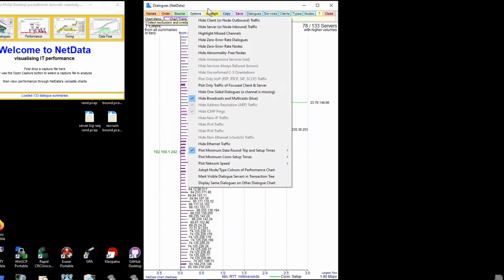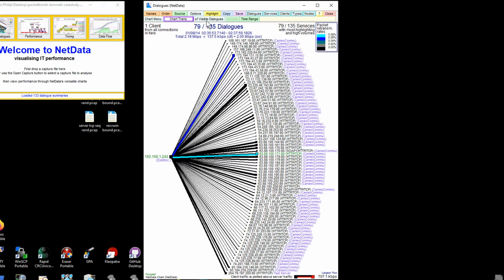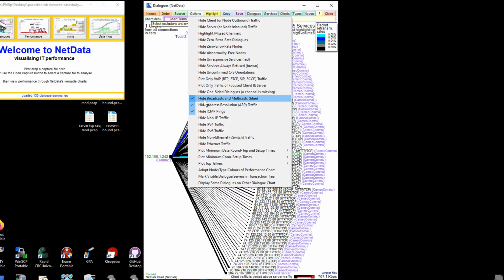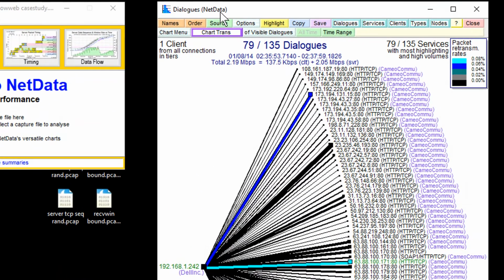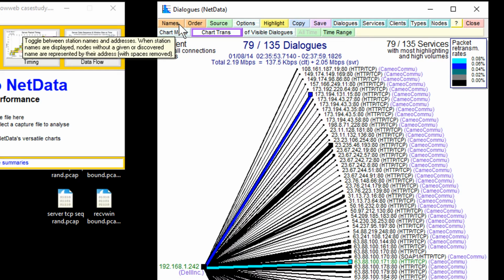Options. So to go back to the normal non-round trip times, we do this. And also notice that by default these things are ticked, so we're not seeing these multicasts and ARPs and things that would just basically make the dialog chart ugly. So let's just step through what we can do on this chart by buttons. If you hover on a button, it'll give you a little hint about what it does.